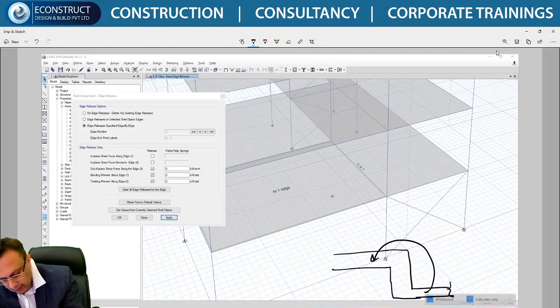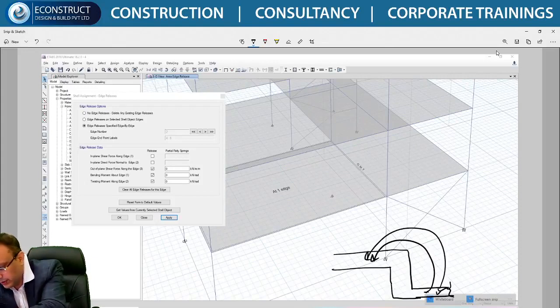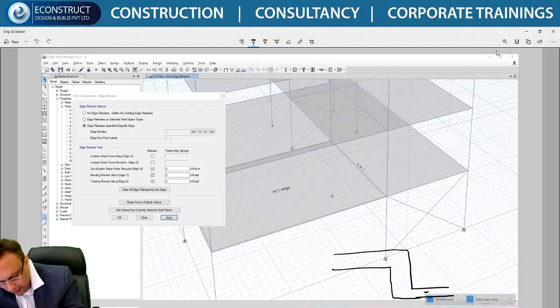The bending moment coming from this slab will never go to this slab. Like this it will not go. So in such cases, what we do is the bending moment of this will go to the beam, not to the slab, because this is not a continuous slab. What is this? This is not a continuous slab.